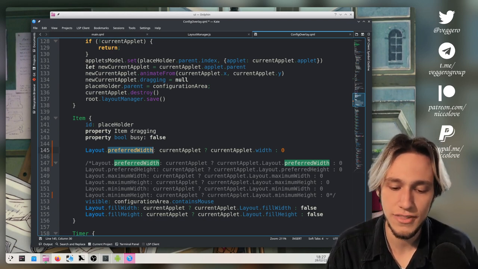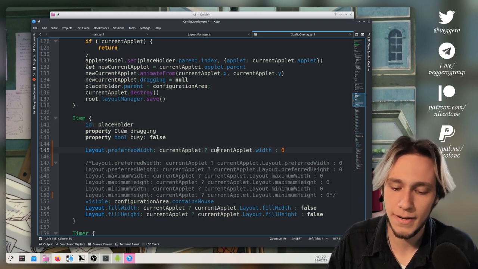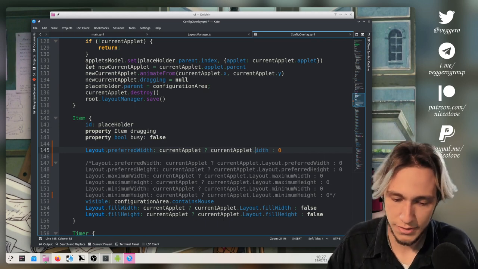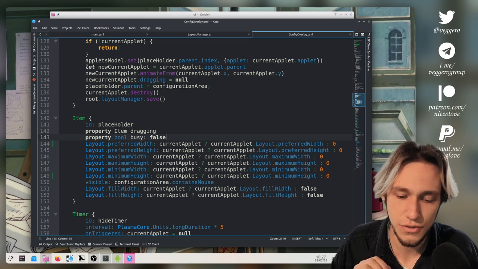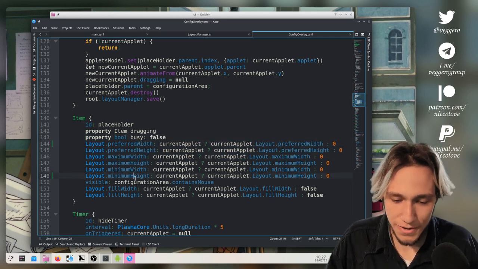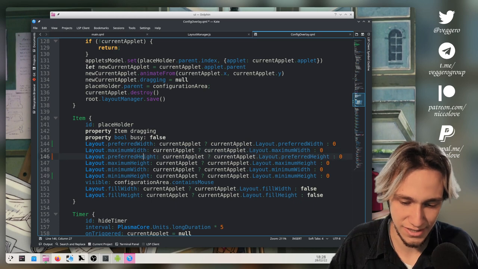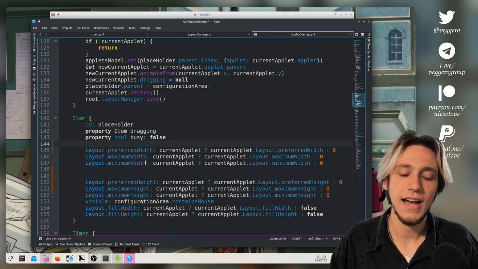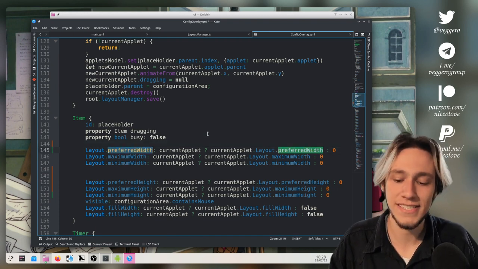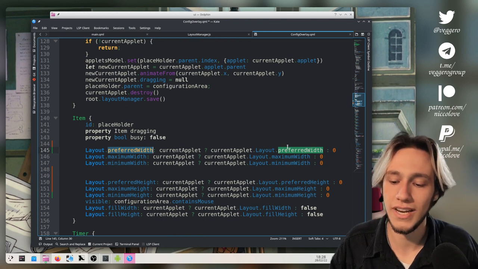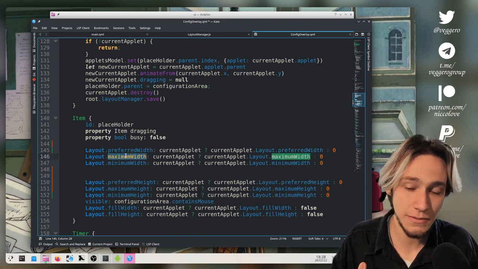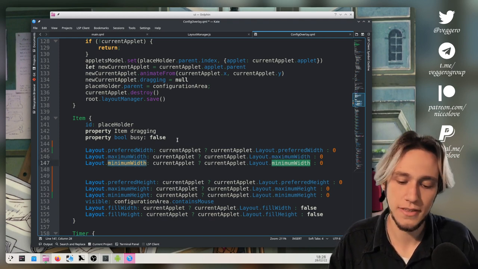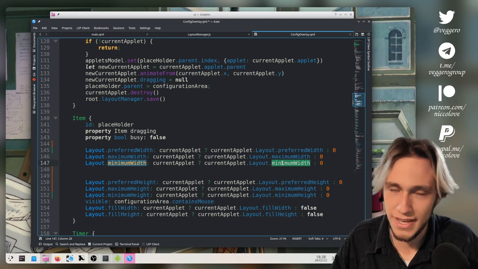To make sure that the placeholder and the current applet behave exactly the same, all I had to do, let's revert all of the changes, was to say, okay, so we've got all of the three values. Let's stick to these three values. I would like to have the same width that the current applet would like to have. I have as a maximum width the same maximum width that the current applet has, and I have the minimum width to be the same minimum width as the current applet does.